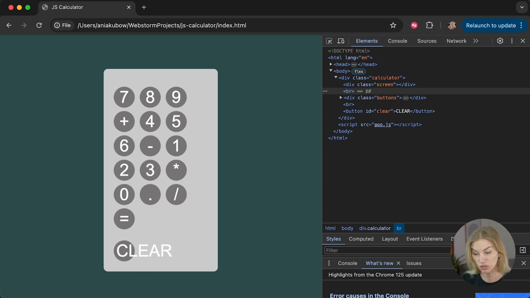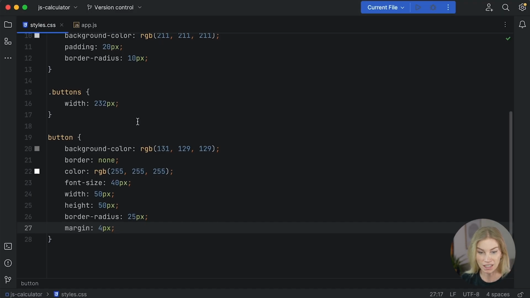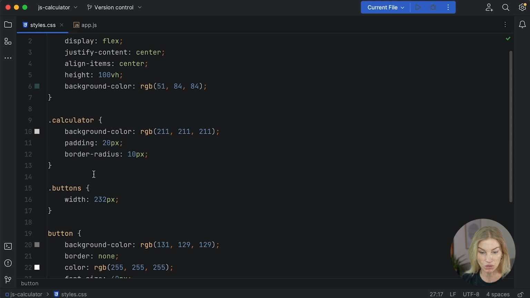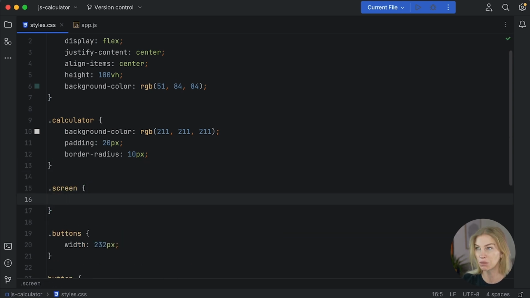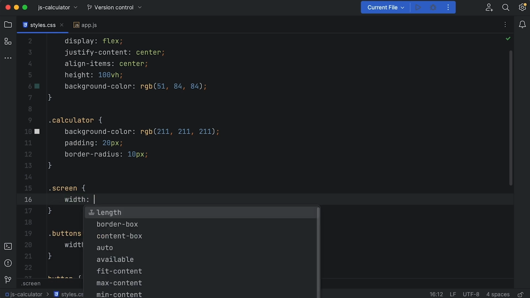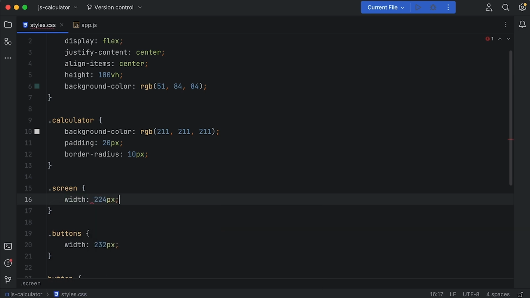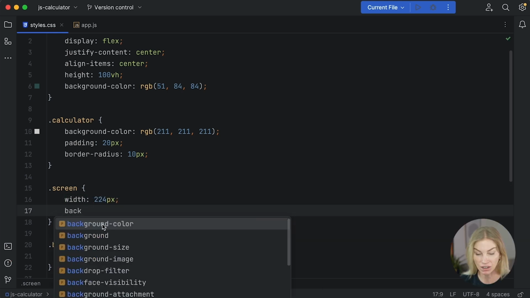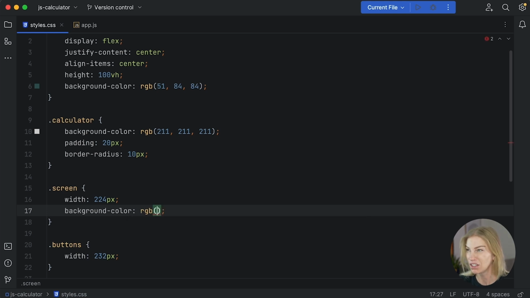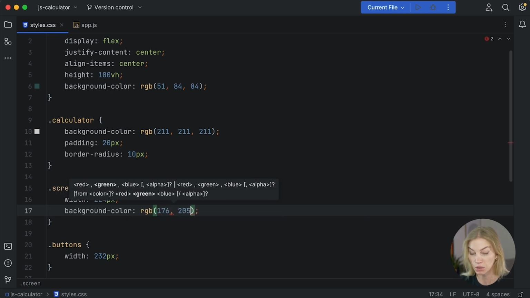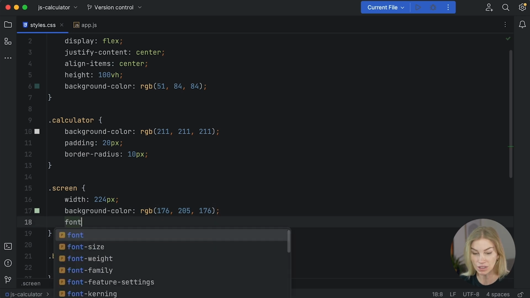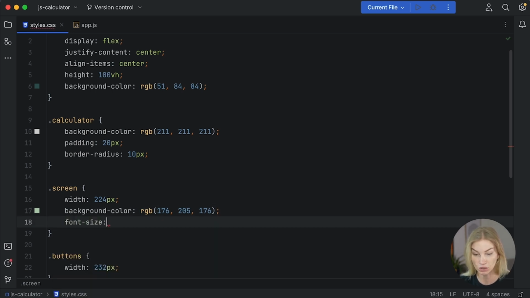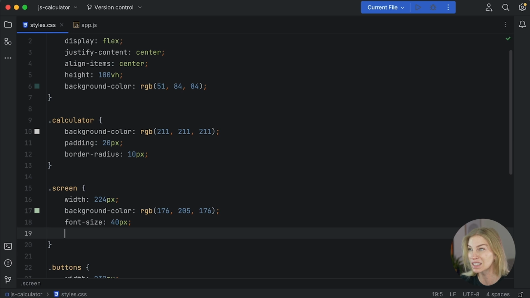We also need to add the screen. So there is a div element with the class name of screen. I'm just going to add that here. So dot screen, and our screen, well, I'm going to hard code the width of this to be 224 pixels. I'm also going to give it a background color. Again, RGB, this time is 176, 205, 176. And then I'm also going to give it a font size. So any font that shows up here is going to be 40 pixels.